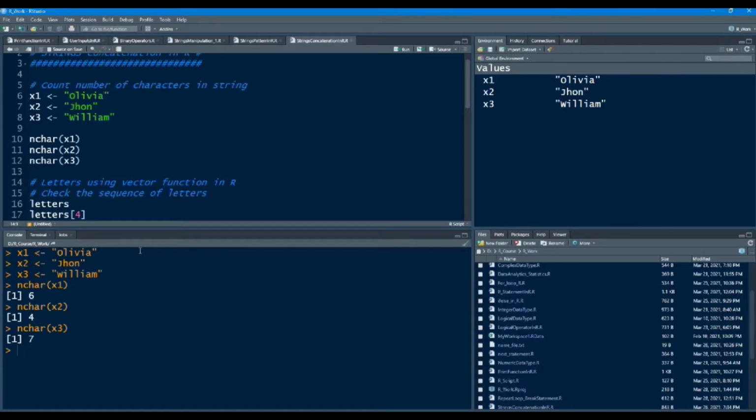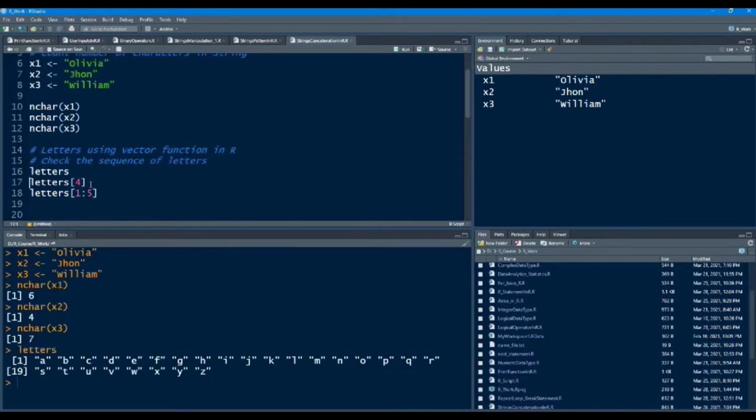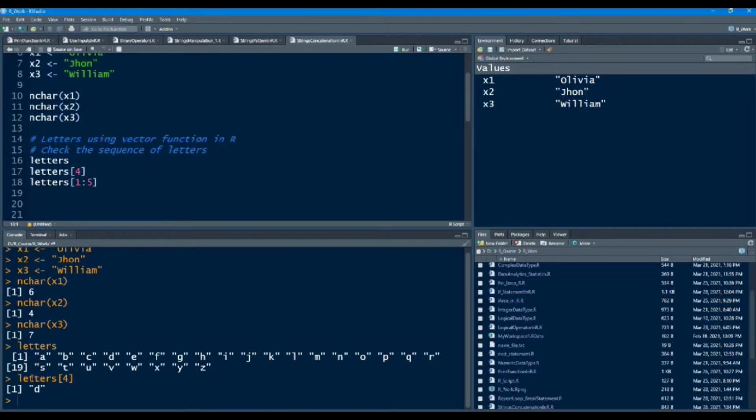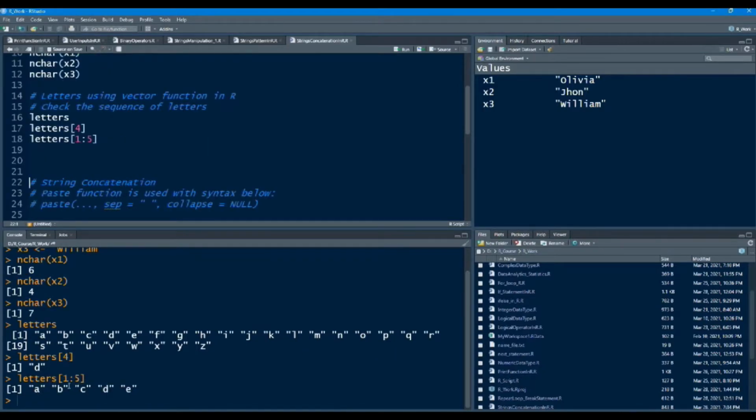Let me tell you that RStudio by default contains many vectors pre-stored with different categories. So for this case, I have a variable letters which stores the letters from A to Z. So if I run the code at line 16, you see it returns the letters from A to Z. Let's say I want to access the fourth value from the letters. So for that, I will write letters and within the square brackets, type 4. So you see it returns the letter D. Similarly, if you want to access a range of values from letters, like I'm extracting here letters from 1 to 5, it returns letters from A to E.